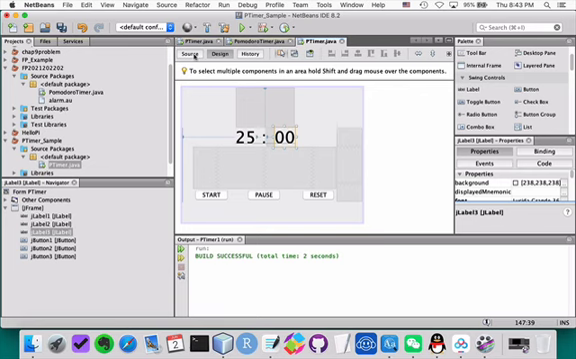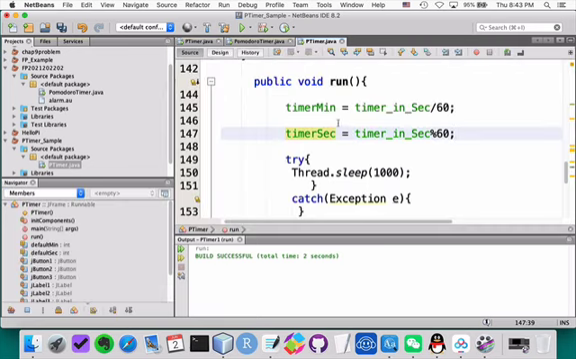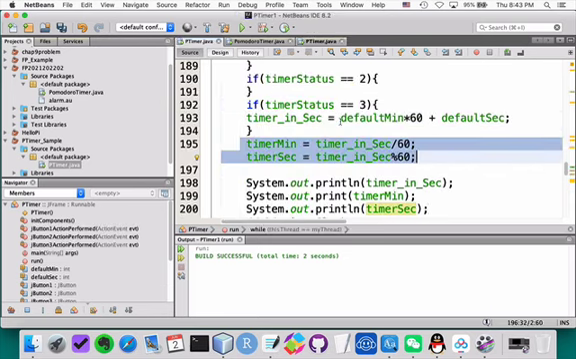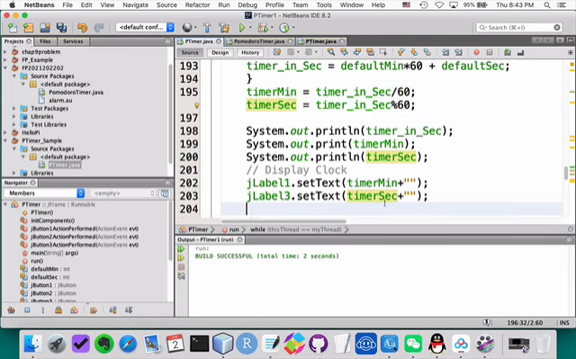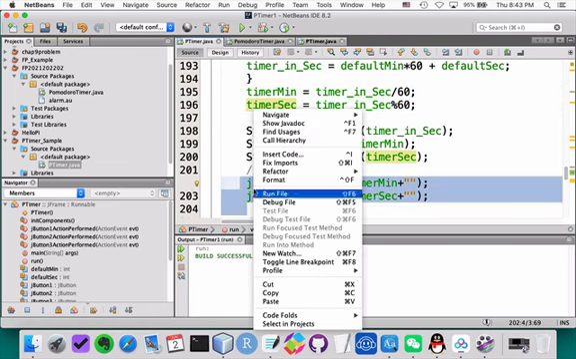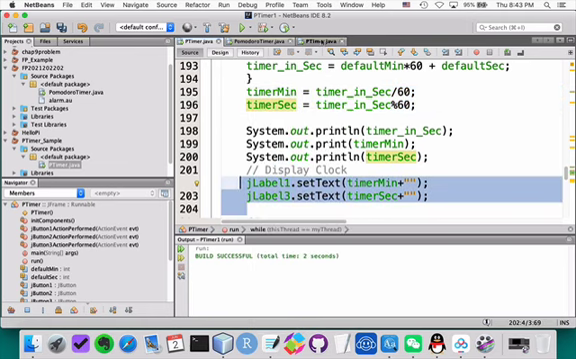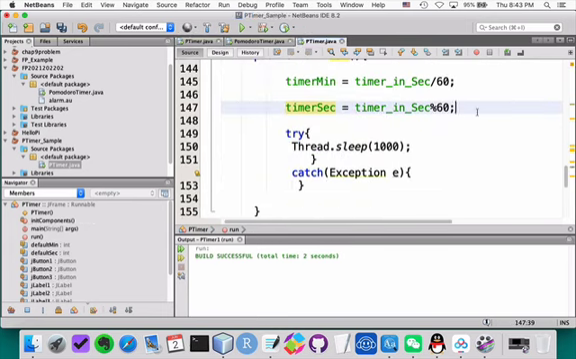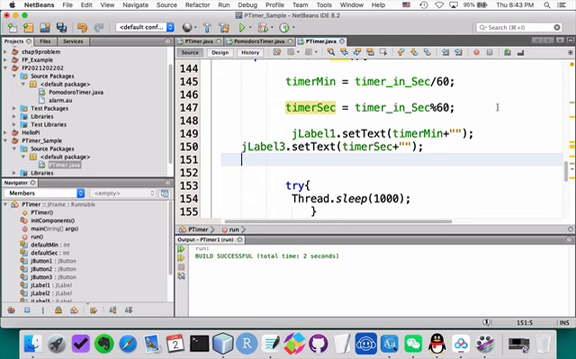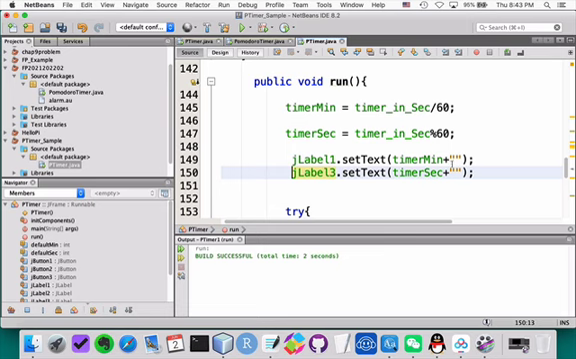So we're back to our code. Now we have the timer minute and timer second. Then I'll show them on the timer. So simply we use this code, and paste it. That is JLabel1, for the minute, and JLabel3, for the second.